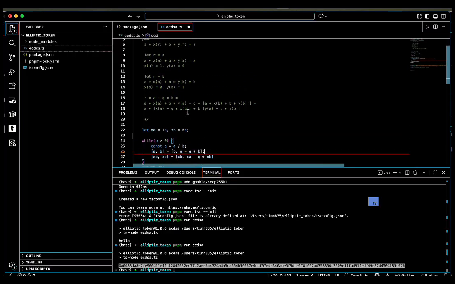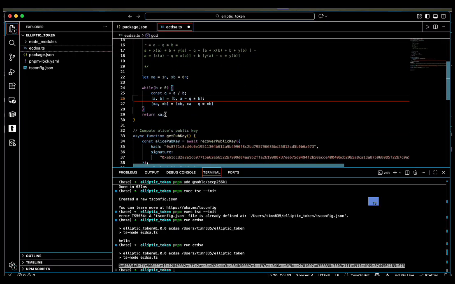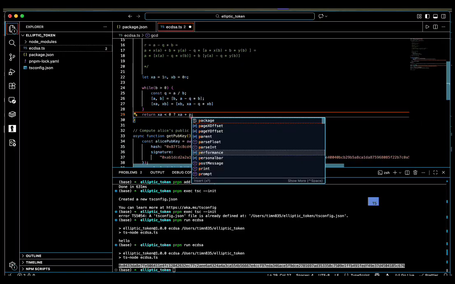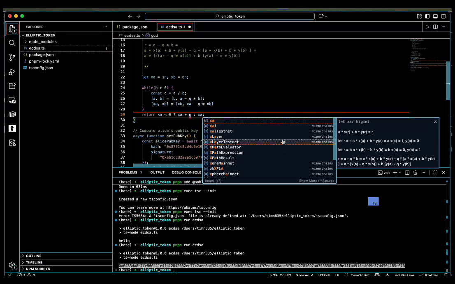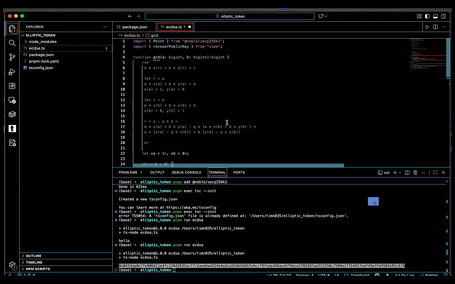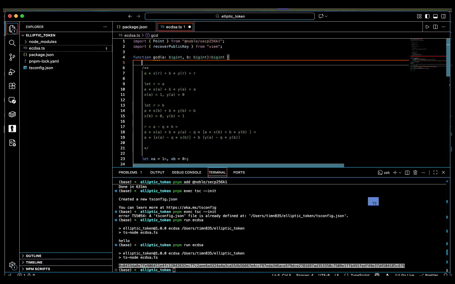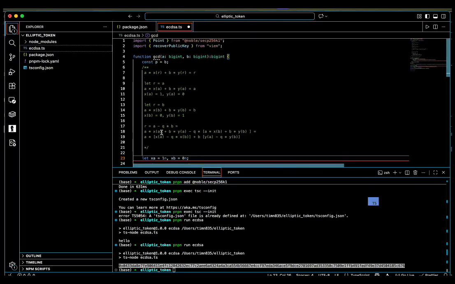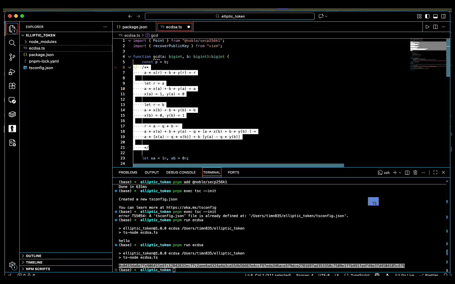And one last thing we want to do is that sometimes this xa is going to be negative, and we don't necessarily want that. So we're going to check if it's negative, and if it is, we're going to add the quote-unquote modulo p. Otherwise, we're just going to return xa. And p is just going to be the initial value of b, so we can just declare it here. And that's it. This is the final algorithm.